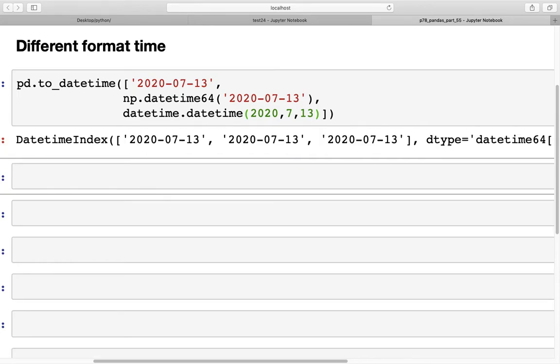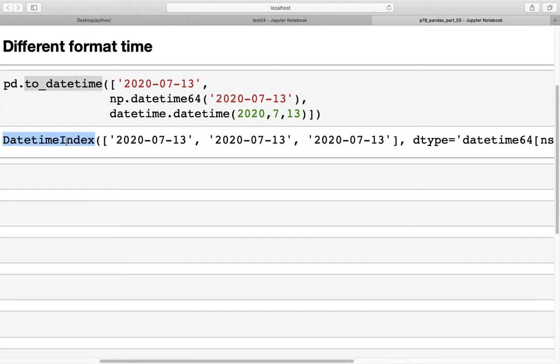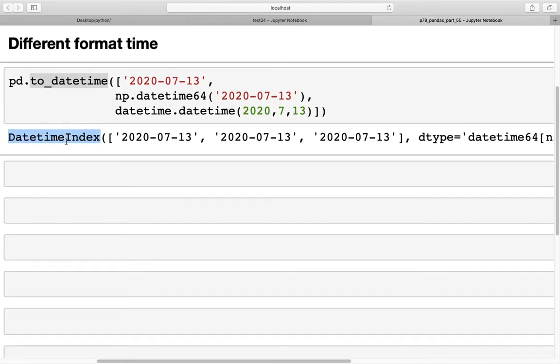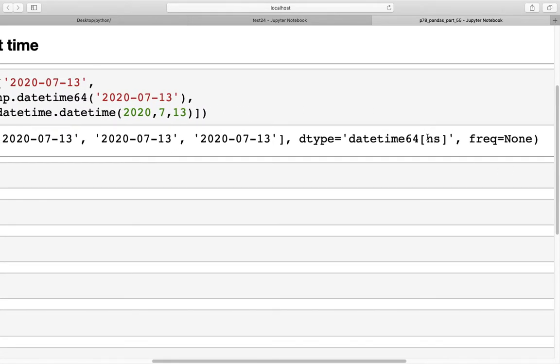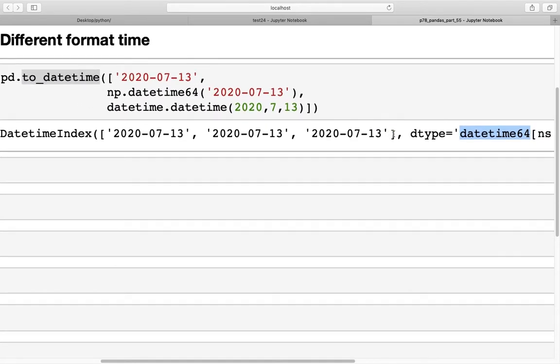When we run this, what we get is a datetime64 that pd.to_datetime has converted for us. Here if you notice, this automatically gets converted to a DatetimeIndex. The frequency is None, and the data type is datetime64 in nanoseconds.